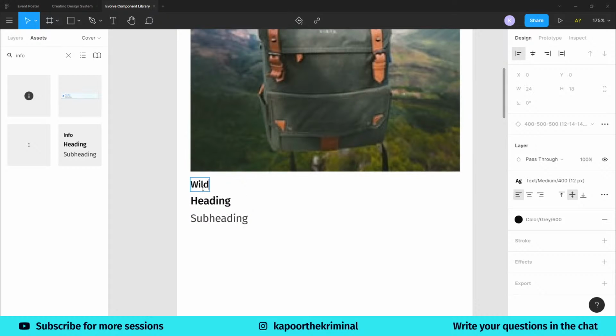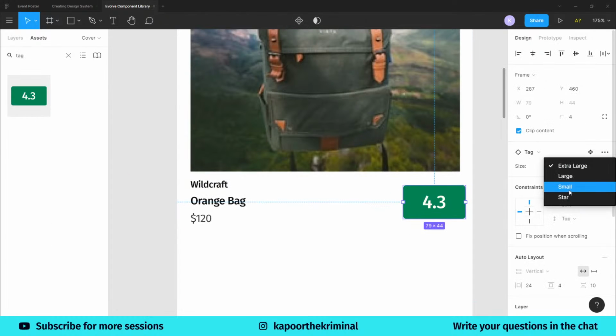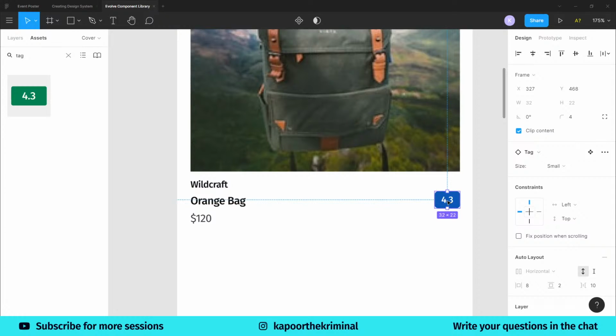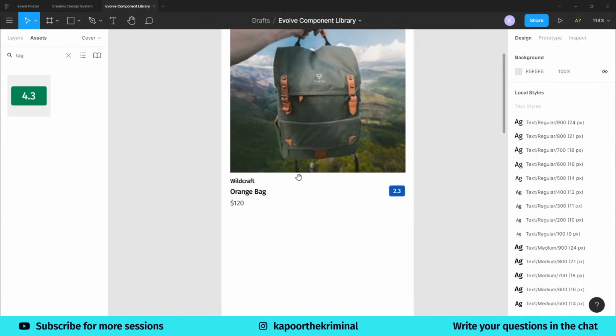So if it is Wildcraft, okay, so this is Wildcraft here, then the product name, orange bag or something, right? So we can have this here, and the pricing here, 120. Okay, and we can also have some rating on the side. So I can have a tag. I can select the type of tag I have and select the rating from here, make its rating something else.